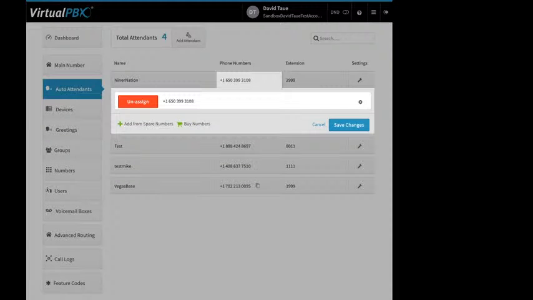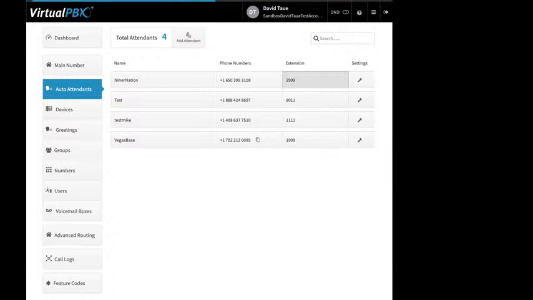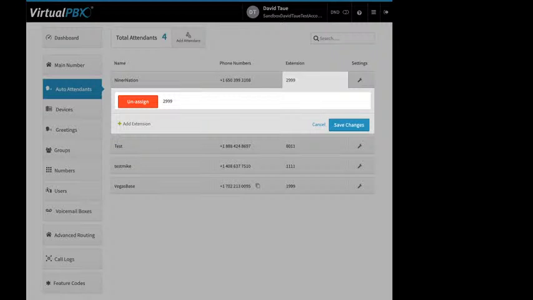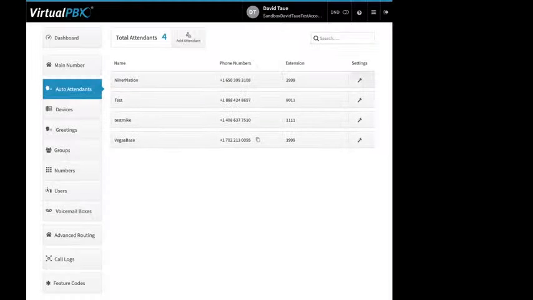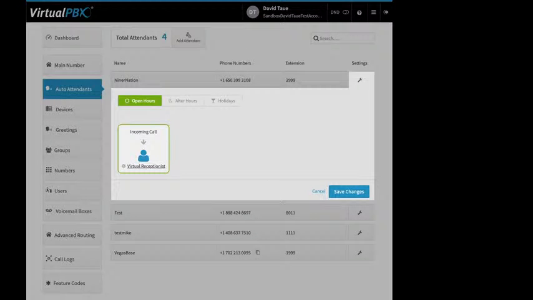All right, phone numbers: add from spare, or buy a new number. Extensions: you can add an additional extension or unassign the existing extension. And then the little wrench icon under settings will open up, and there we go.